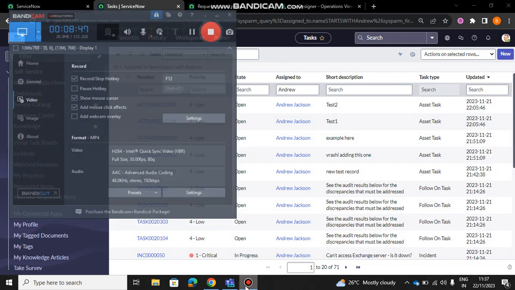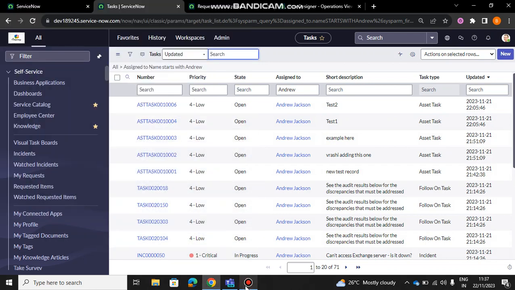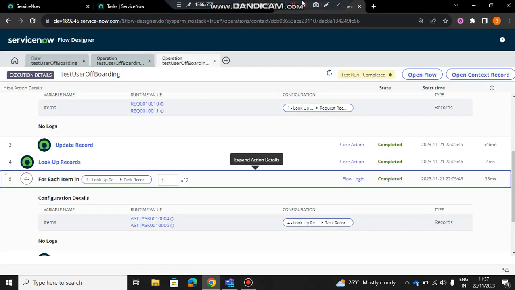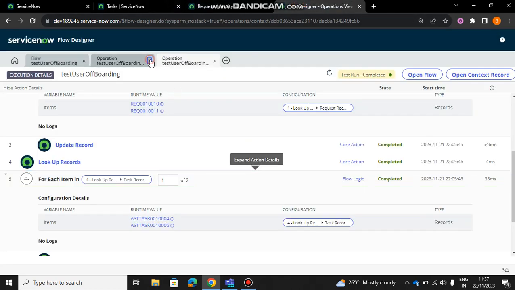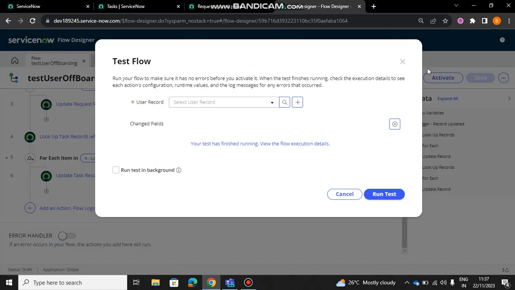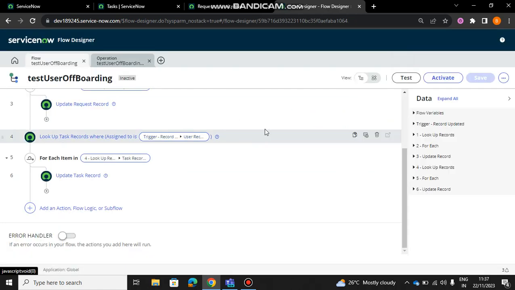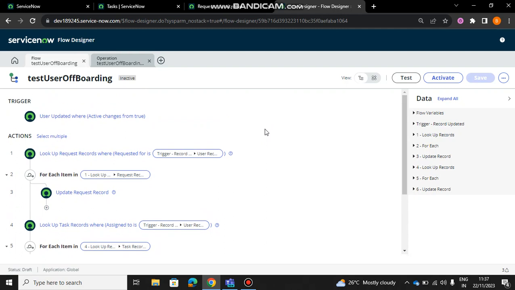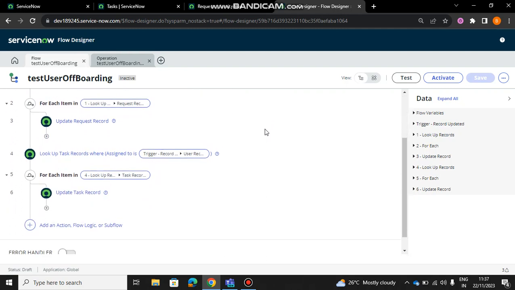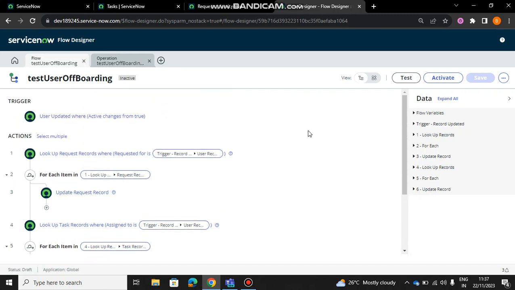So this is how you can create some interesting stuff with the help of ServiceNow Flow Designer, where to get the records you will be using the lookup record. Okay, lookup record as the action, then you can use for each. So you can do a lot of stuff with this without using any coding. If you want to do the same thing with JavaScript, it will take a lot of time and it will be a headache, but you can do it with the help of this simple user interface, low code or no code user interface.